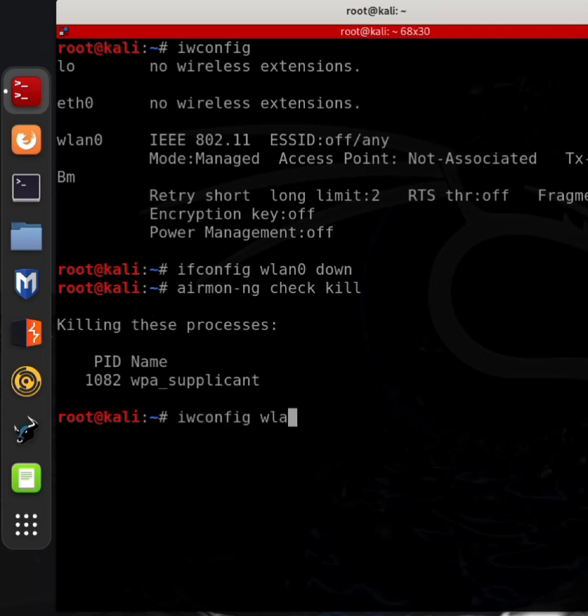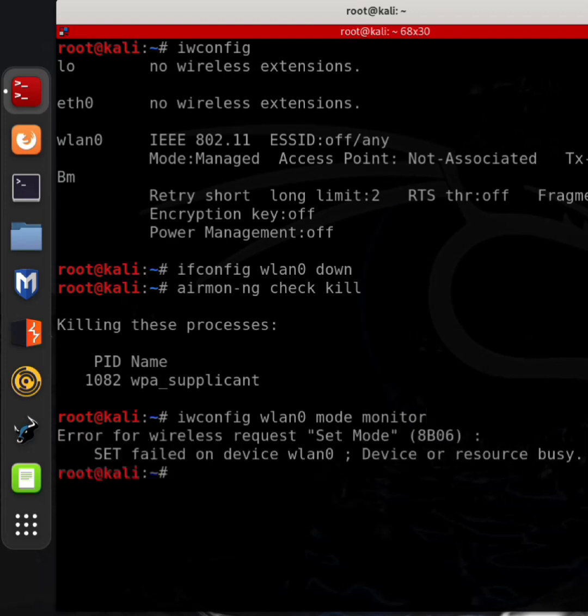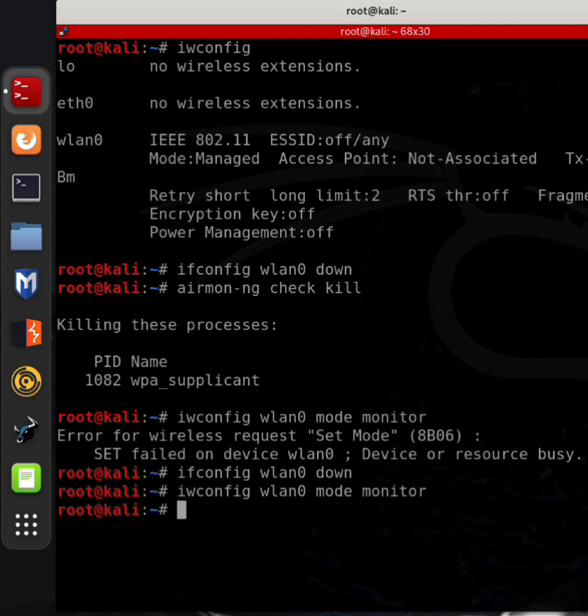To do that, we will run iwconfig followed by the interface name, mode, and then change it to monitor. Sometimes it will fail, so that doesn't mean that your adapter isn't working or you won't be able to put it into monitor mode. You can just simply run the down command again to put the interface in a down state, and then you try to run the same command to put it into monitor mode again, and that should do the job.